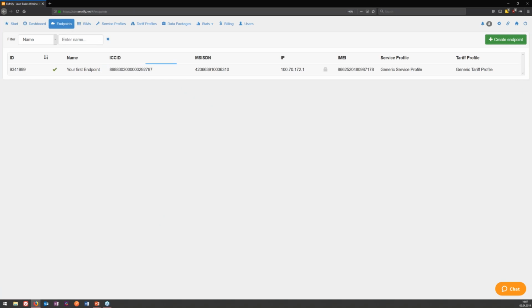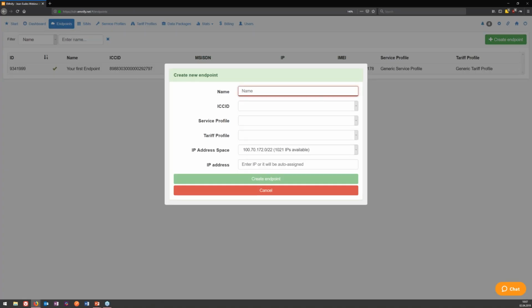I click on Create Endpoint, and here I can give the name I want. The name can be changed whenever you want. And if you have different projects with different endpoints, what I would advise you to do in order to have a good overview of your endpoints is to enter the project name and then a specific name of the endpoint. ICCID is the serial number of the SIM card. This is where we will actually assign the SIM card to an endpoint.